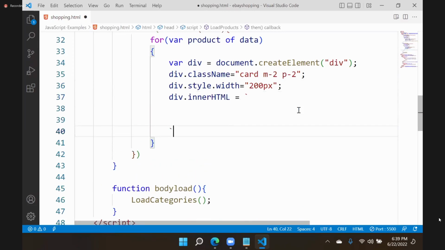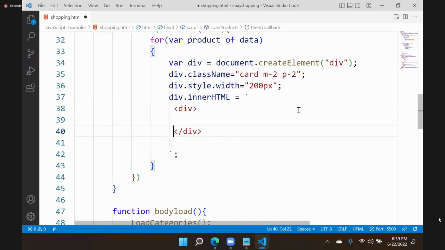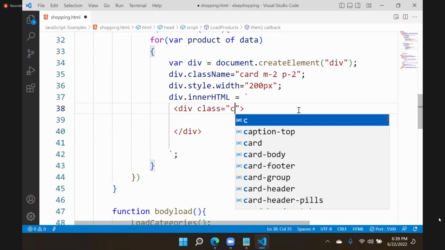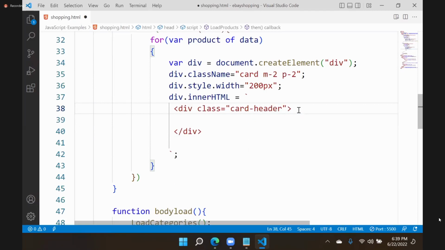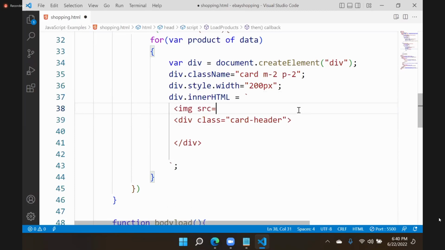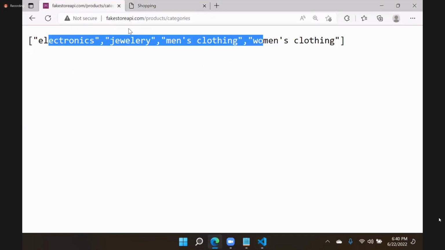Here a lot of markup is there. What is that markup? I need a container. Okay, what is this container? This container will be having the class, what is it? Card header. Right? And above I want an image, img src. Image is coming from, we have to put a dynamic expression. Image is coming from product.image. You have to check the properties.